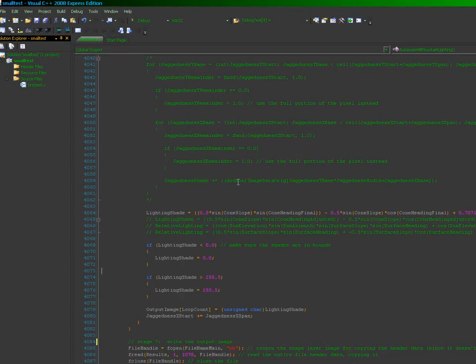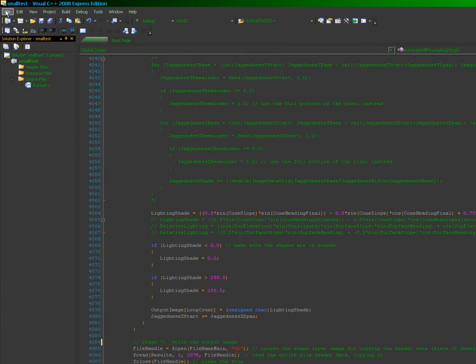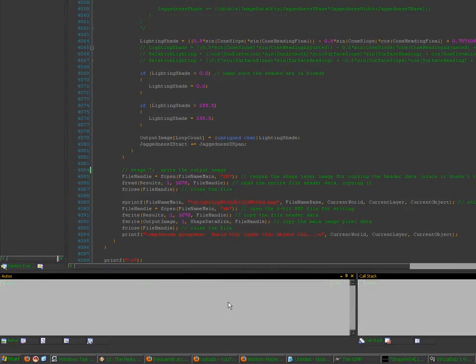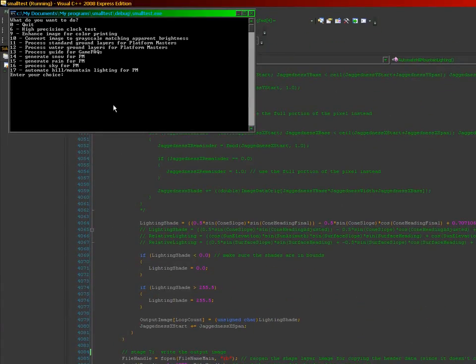So, what next? I need to run the program. Save all, run. Of course it needs to compile. It got a lot of warnings, but all that's because of things like scanf and stuff like that. Yeah, lots of automation stuff. So why did that take so long? It's loading the jaggedness layer.